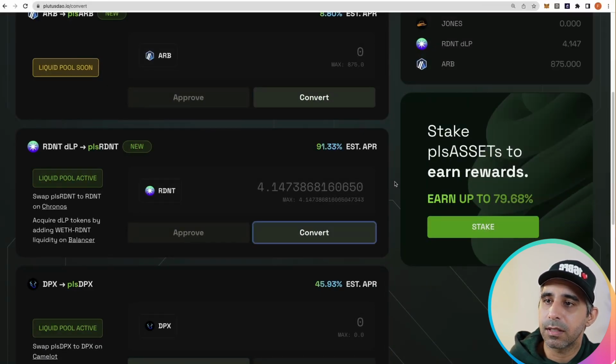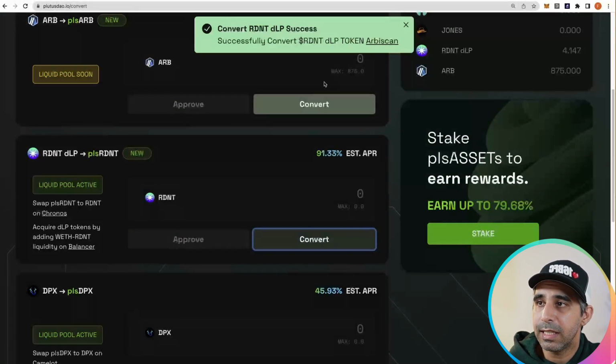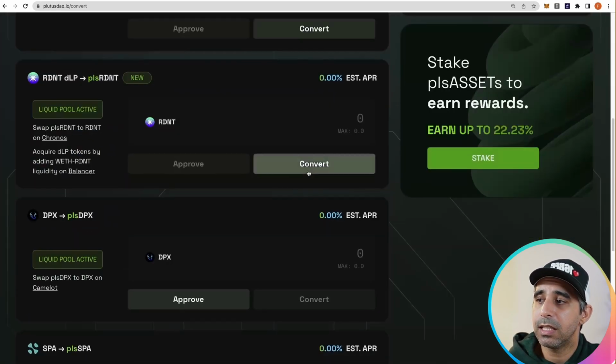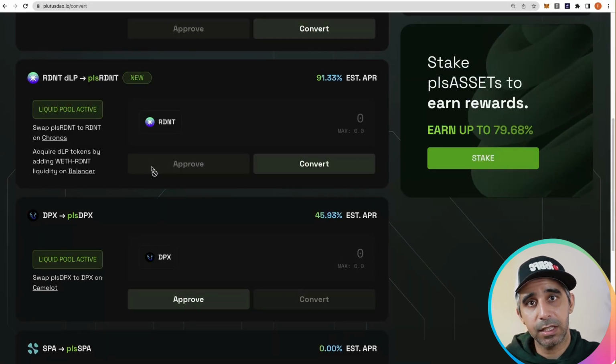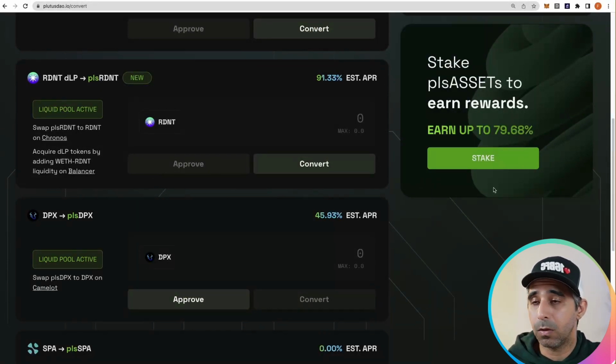and if I hit confirm, great. So now I have the PLS representation of the RDNT DLP. Okay, so you're not done here. Once that's done, the next thing you need to do, because you've gotten the token, is earn the rewards the token currently gives you as a holder, right?